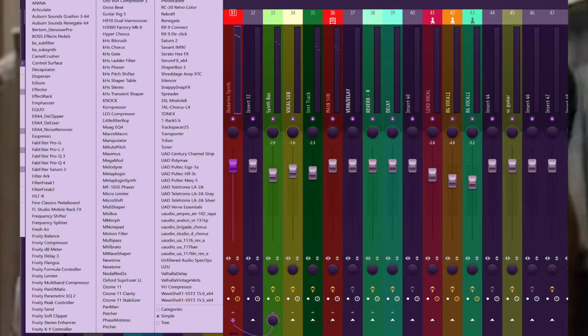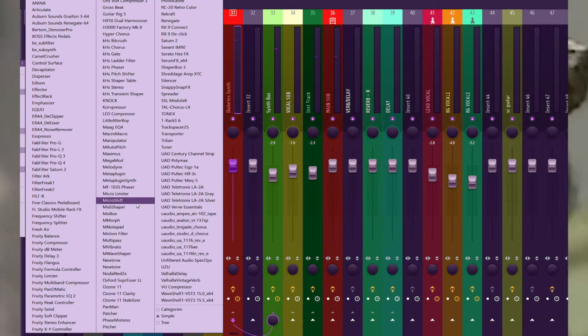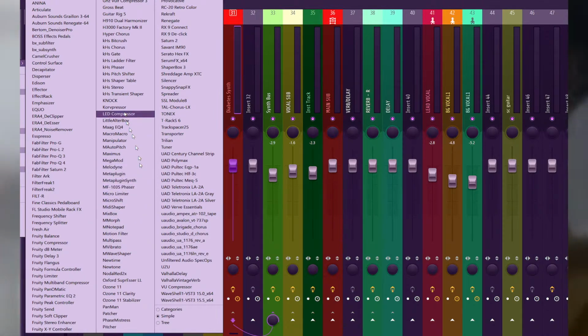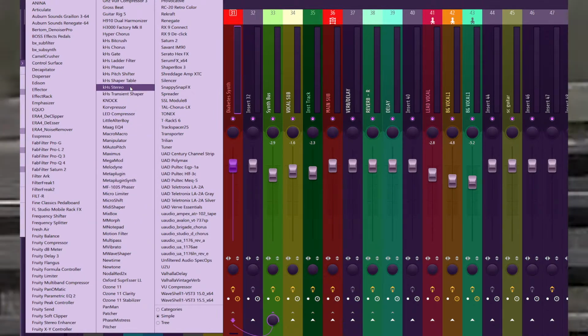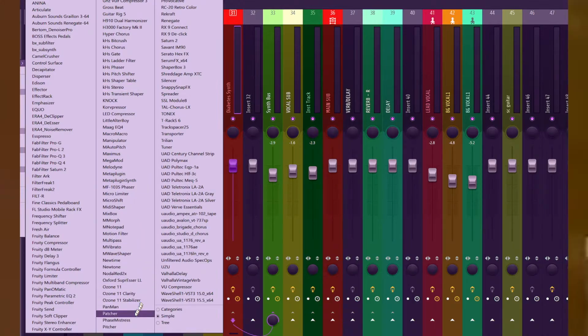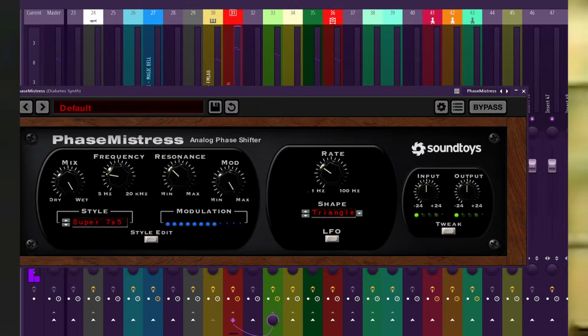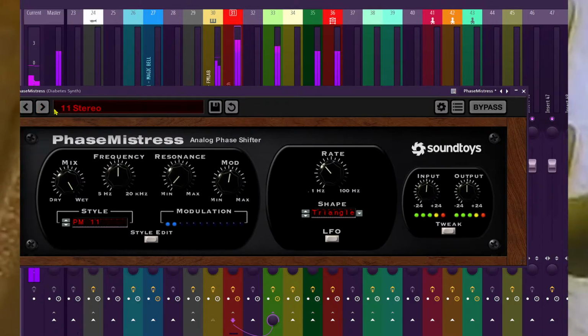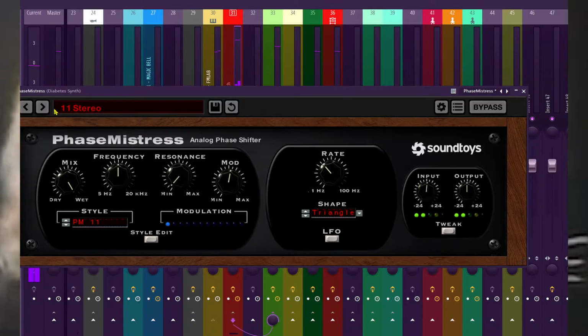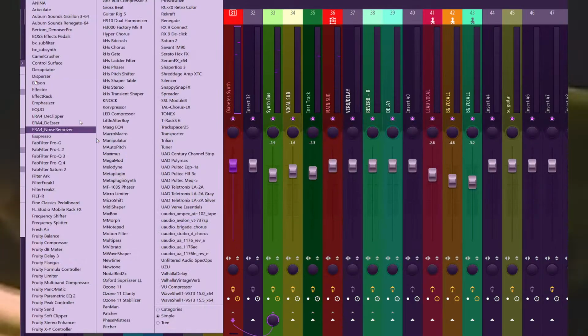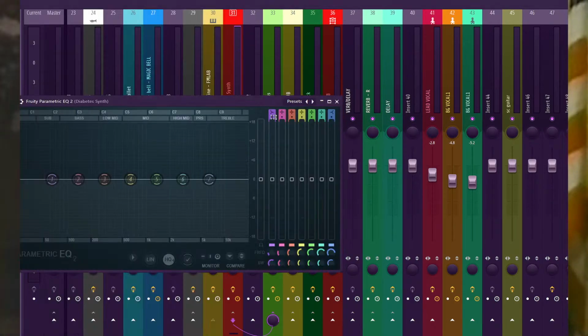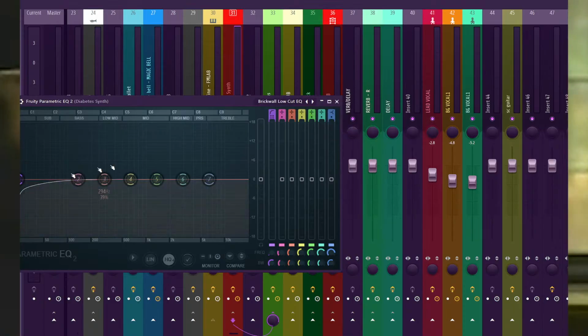And let's put on, maybe we could throw an effect on this thing. On the channel, so it affects them both. How about Phase Mistress? Whoa. Yeah. That way we get some stereo stuff. We also get some movement.